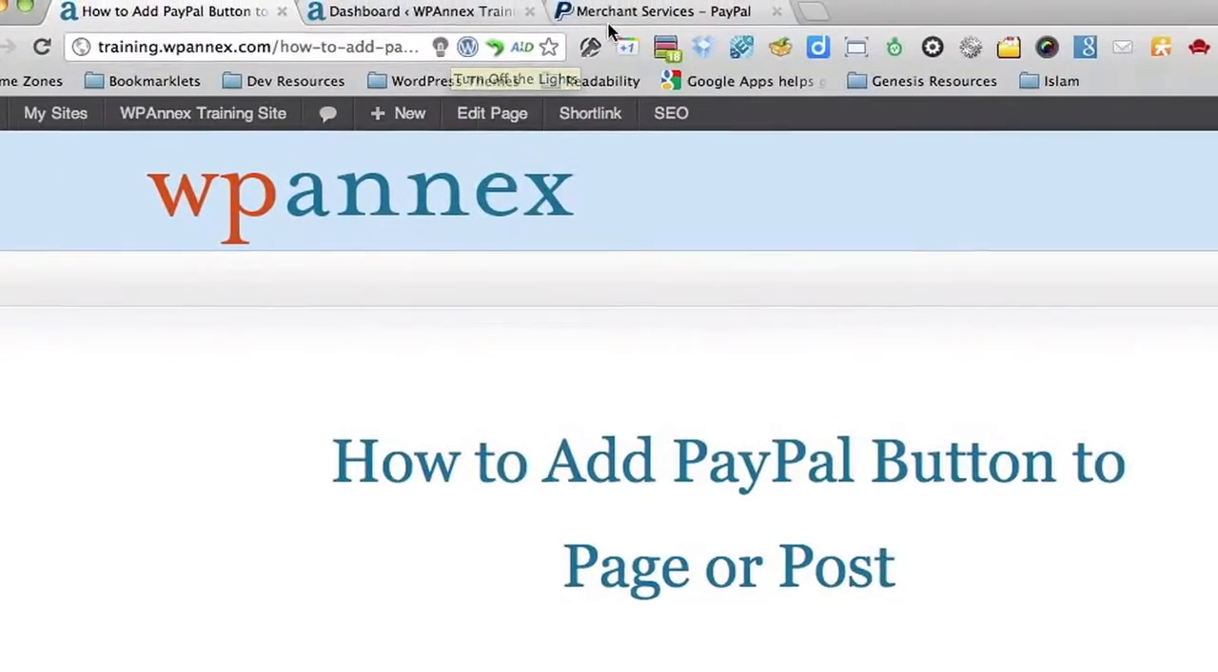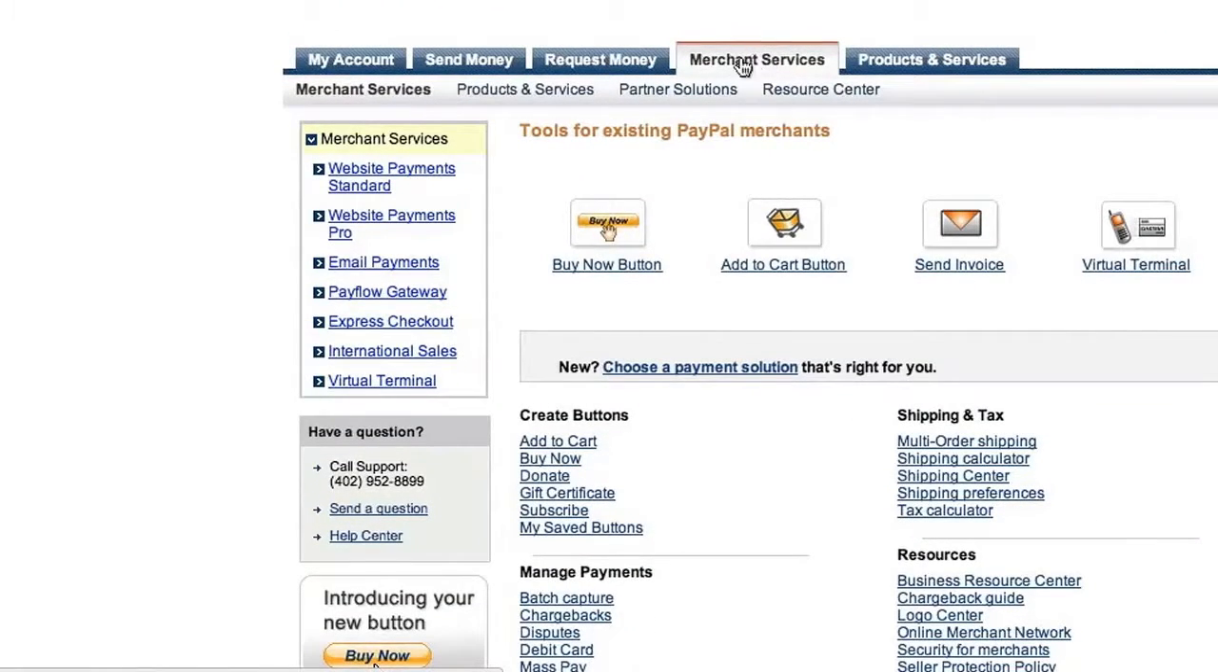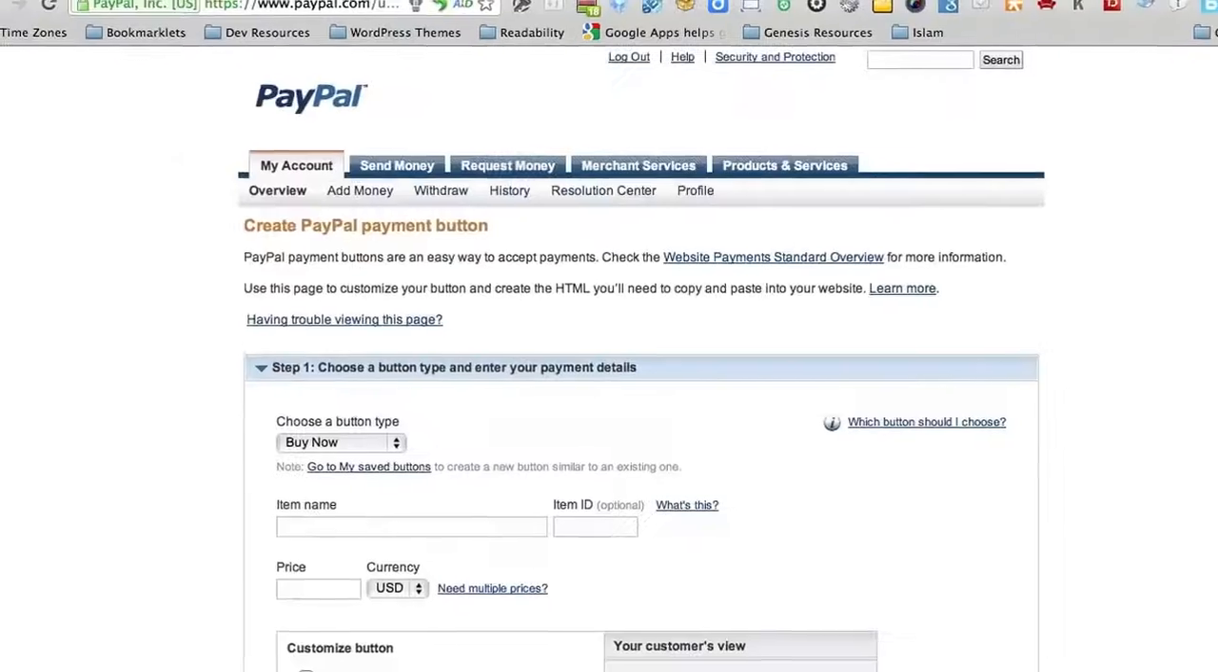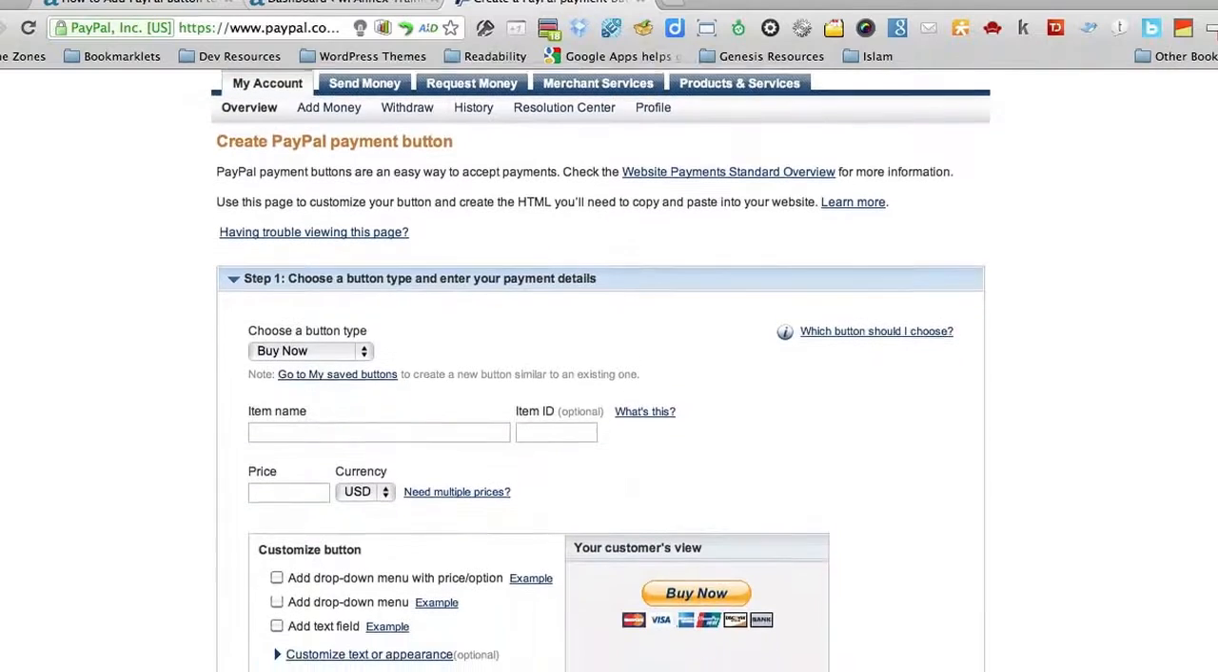And the first step we're going to take is we're going to go to PayPal, and you go to the Merchant Services tab. You find the Buy Now button. And I'm going to let you fiddle around with PayPal. There's a bunch of settings. You might have to deal with shipping or sales tax.